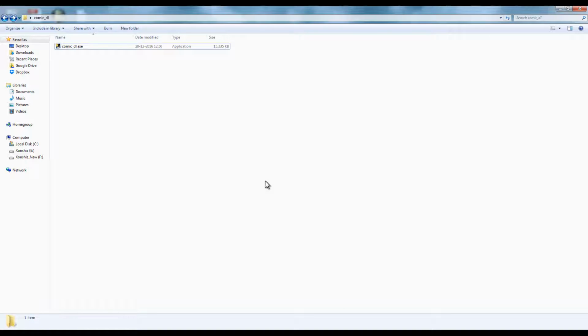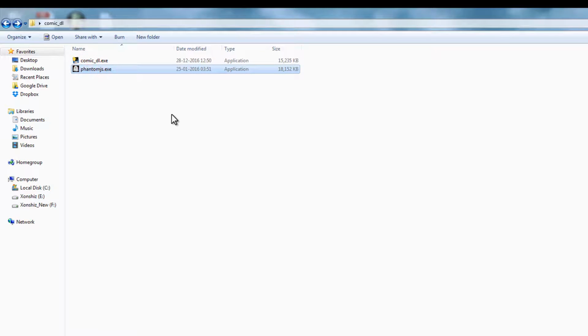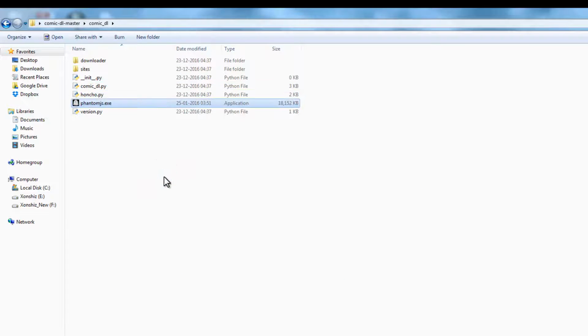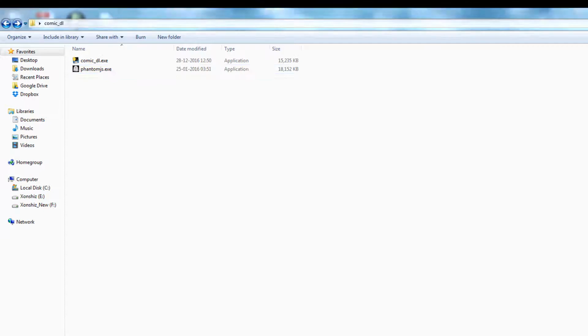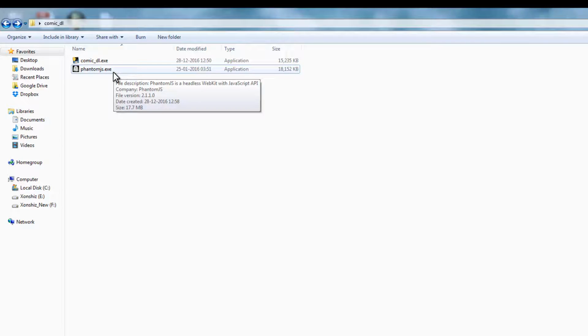After you are done downloading that, you just have a zip file. You just have to open it and put Phantom.js either in the directory where this exe is, or where this py file is. You just have to put phantom.js in the directory wherever you find the main comic.dl py file or the exe file. Or if you are on Windows, you can put phantom.js somewhere and add it to your Windows path and call it. But just to be safe, I'm putting it here for the sake of the tutorial.